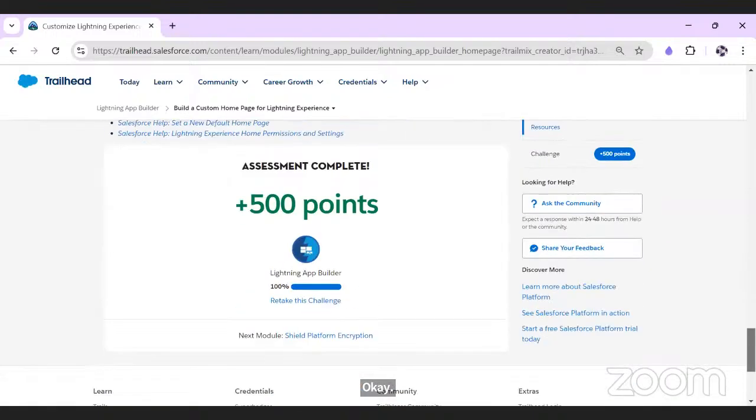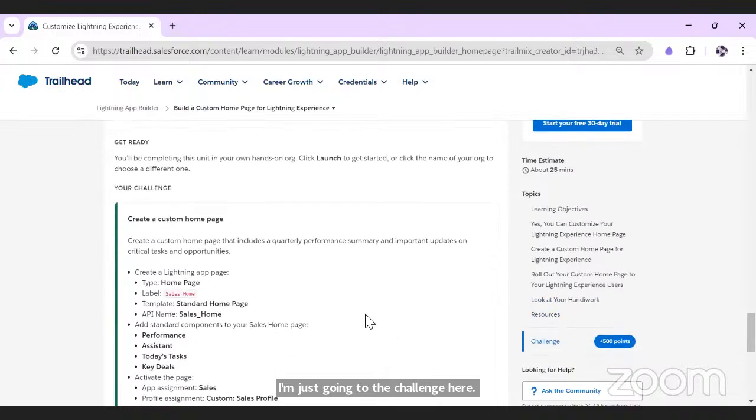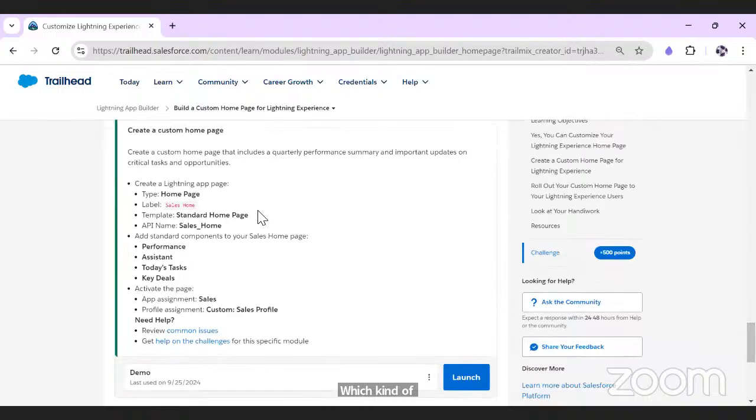I'm just going to the challenge here. Let's see what they're asking us to do, which kind of homepage they want us to work around. They are asking us to create a custom homepage that includes the quarterly performance summary and the important updates on the critical task and opportunity. Okay, they want the summary and updates on the task and opportunities. Two things we have to keep in our mind. So let's create the Lightning app page. Launch it. Come on, everyone.